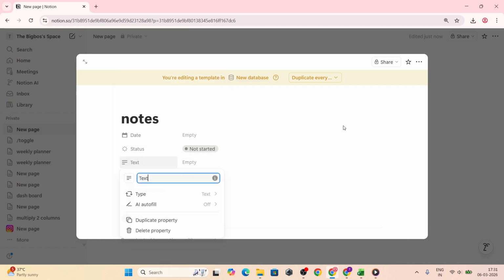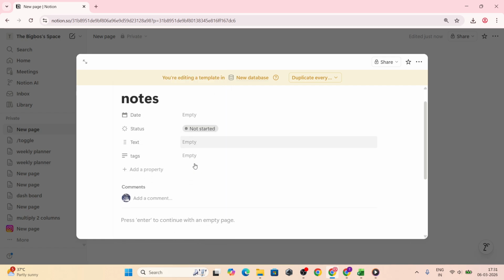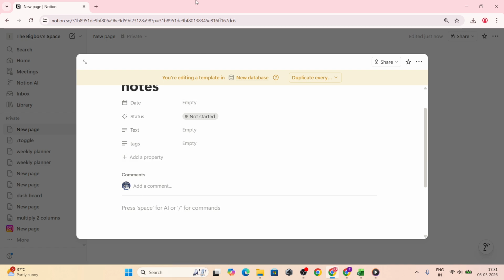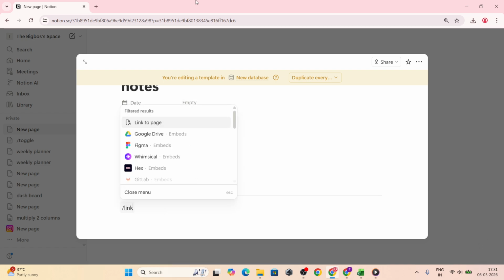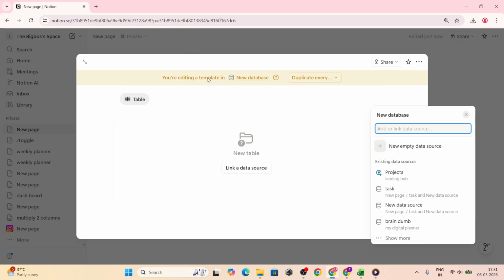On your dashboard, add a /linked view of database to display only recent or active notes. Apply filters for status or date and sort by most recent. This gives you a focused, at-a-glance workspace.